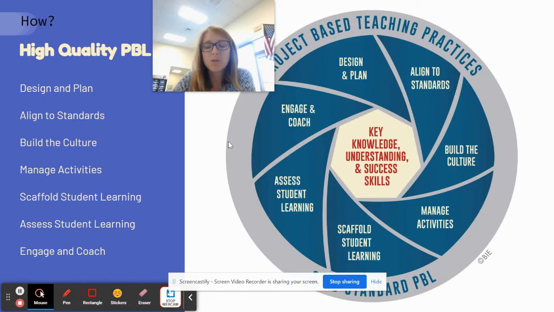So how do we do this? We spend time designing and planning prior to each quarter, really thinking through each of our projects or unit plans, aligning to standards, working on building our culture, managing activities, scaffolding student learning so that all students can be successful, making sure learning is accessible to all students, and engaging and coaching along the way. So a lot of times you'll see the teacher kind of just standing back and watching the students work and coaching in instead of just like a direct teaching model.